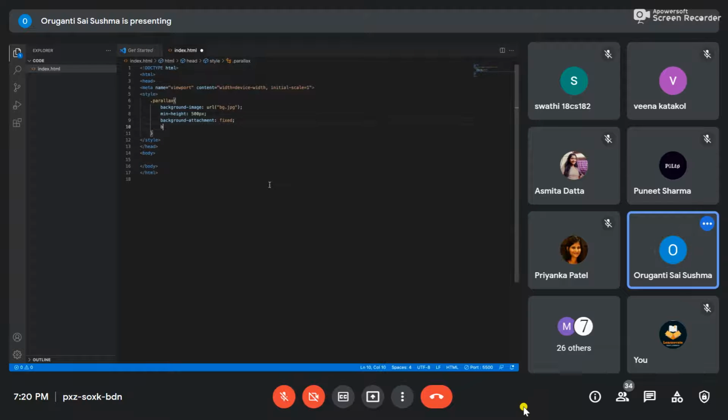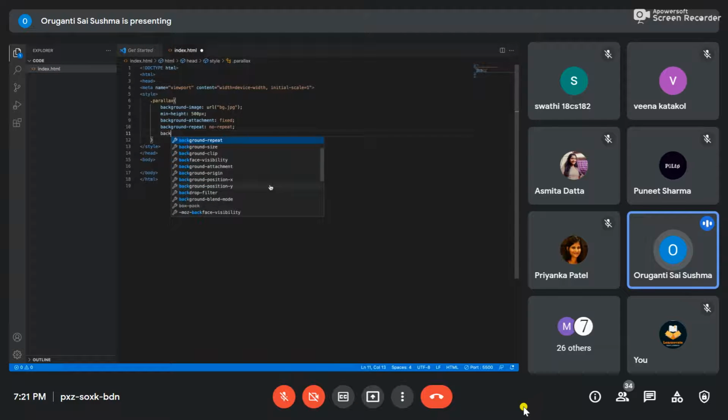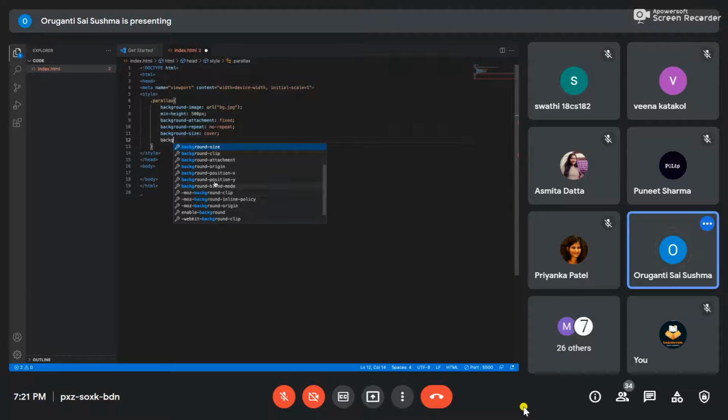Background should not repeat. Only one thing I need. No repeat. It shouldn't repeat. Only one image is enough for me. So background size should cover the whole screen. So I'm using cover, and background position, it has to be in the center of the screen. Background position.